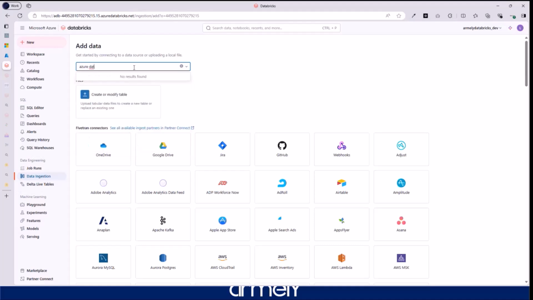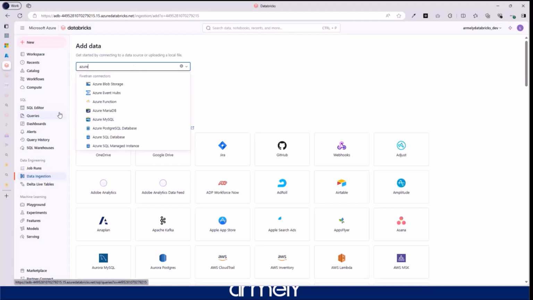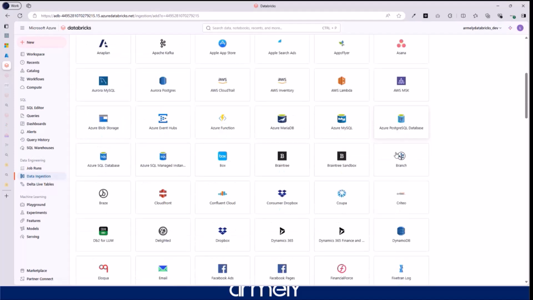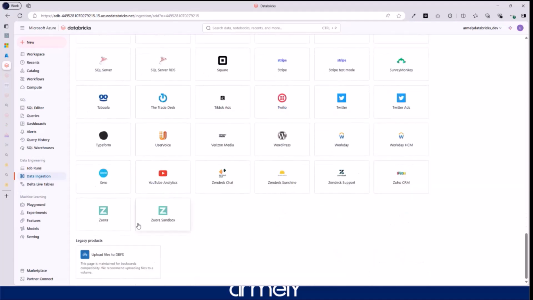Data Factory, you cannot establish it here directly. But if you have Azure Data Factory, you can, and again, that's a piece of the Azure platform. If we want to review that, I can absolutely take you through that. But here are the partners that we have from a Fivetran perspective, the files. And I think the other one is the legacy product, where we can upload the DBFS files. So that's the other cool thing.